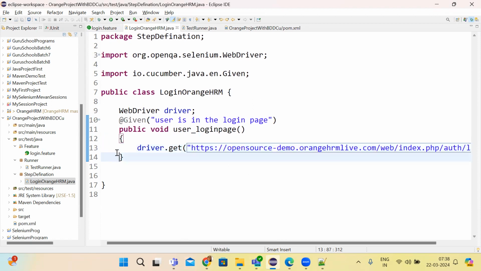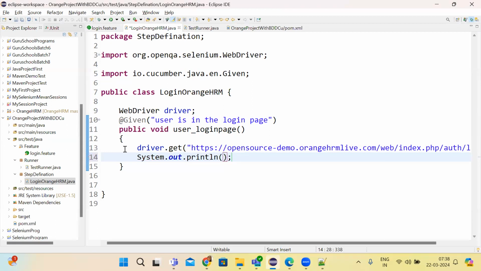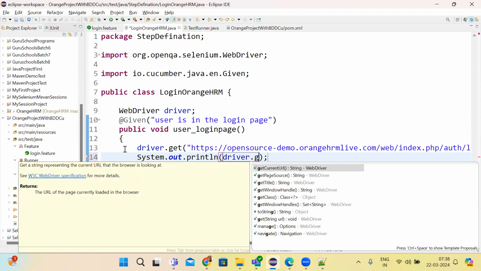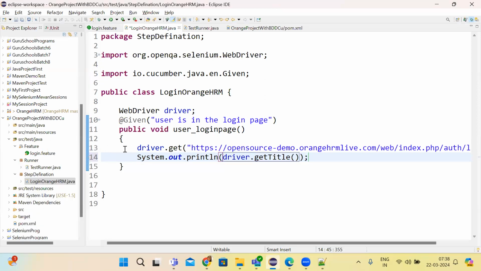And then we will check the title of the page. How to check that? You can write System.out.println(driver.getTitle()). We'll just check whether the title is coming or not. So here we cannot execute.